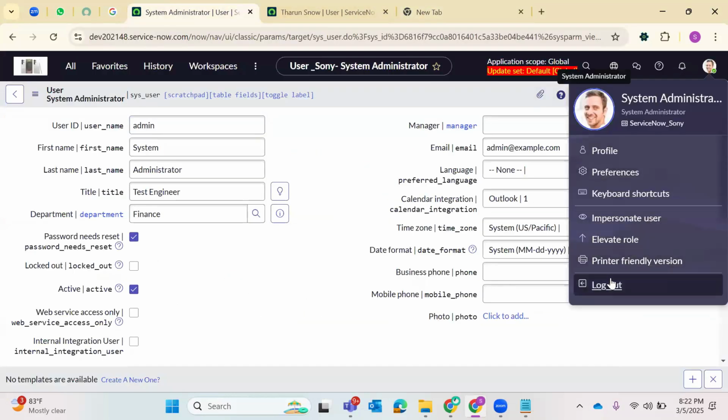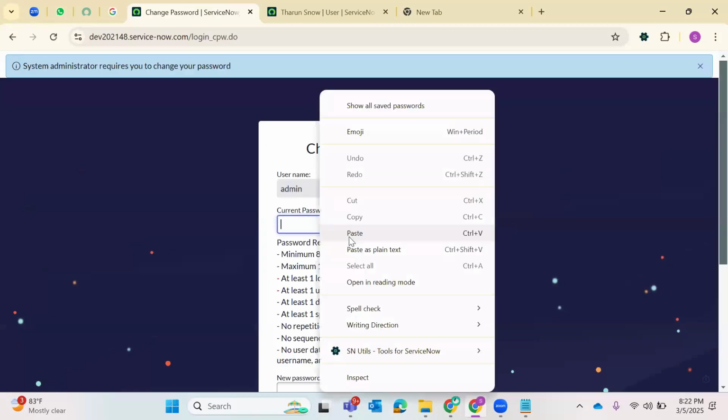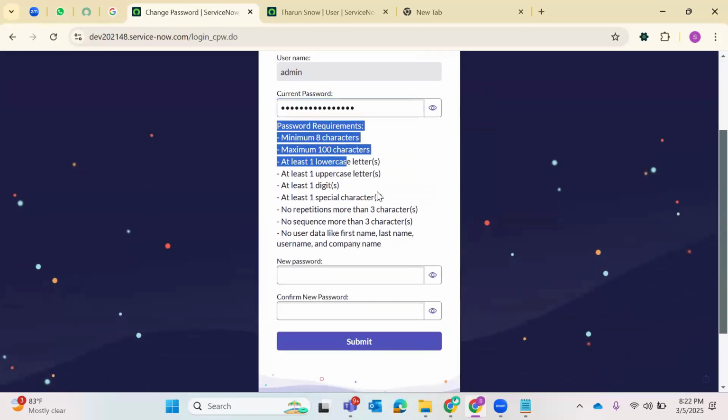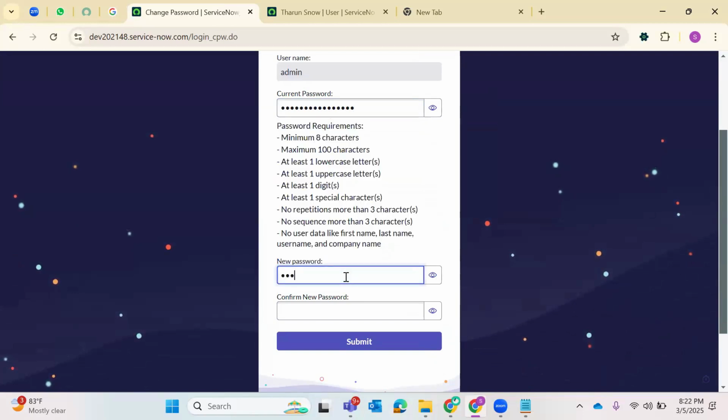Just log out of your profile. Now see, it will be asking me for the username and the temporary password. Login. Provide your temporary password. To create a new password, you need a minimum of 8 characters, maximum of 100 characters, one lowercase, one uppercase, one digit, one special character, no repetition of more than 3 characters, no sequence of more than 3 characters, and no user data like first name, last name, username, company name.